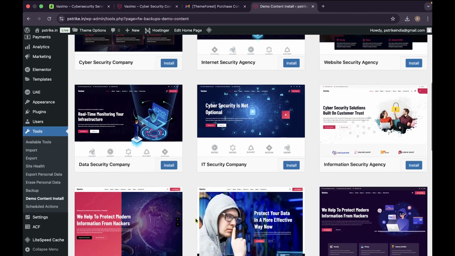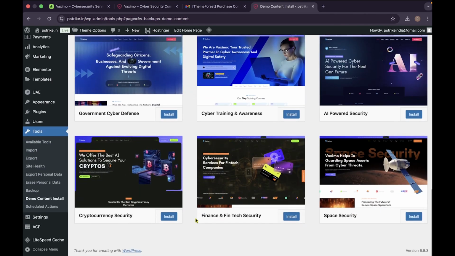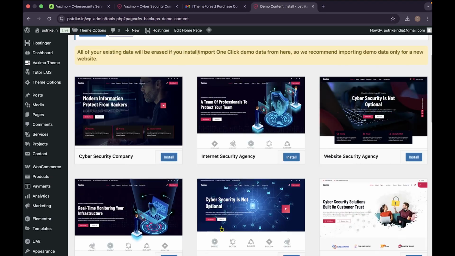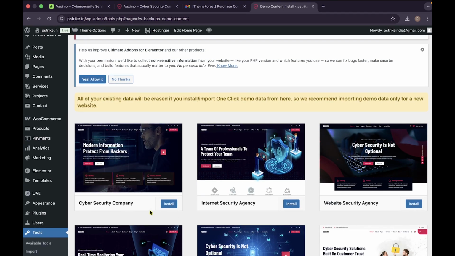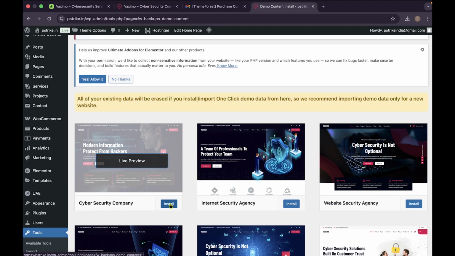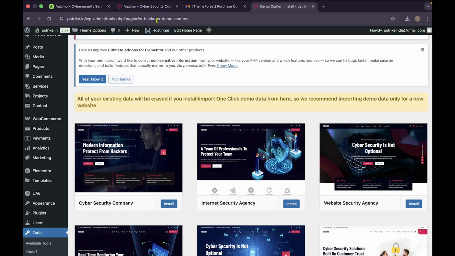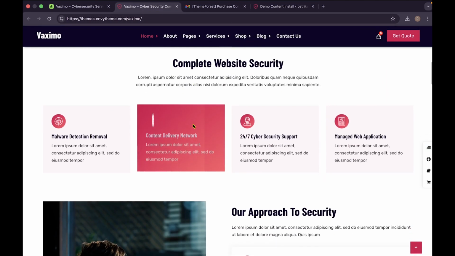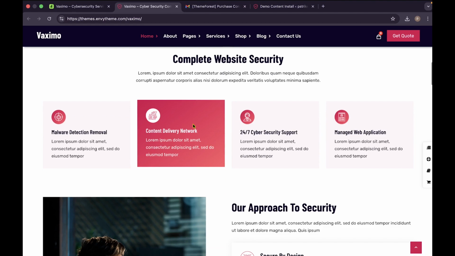So there are lots of pre-built templates here. I am using that one basically. After that, click here on the install button, and this usually takes 5 to 10 minutes to install all the pages on your website. So I already installed that. This is the final result: a fully responsive, professional website, ready to customize for cybersecurity clients.